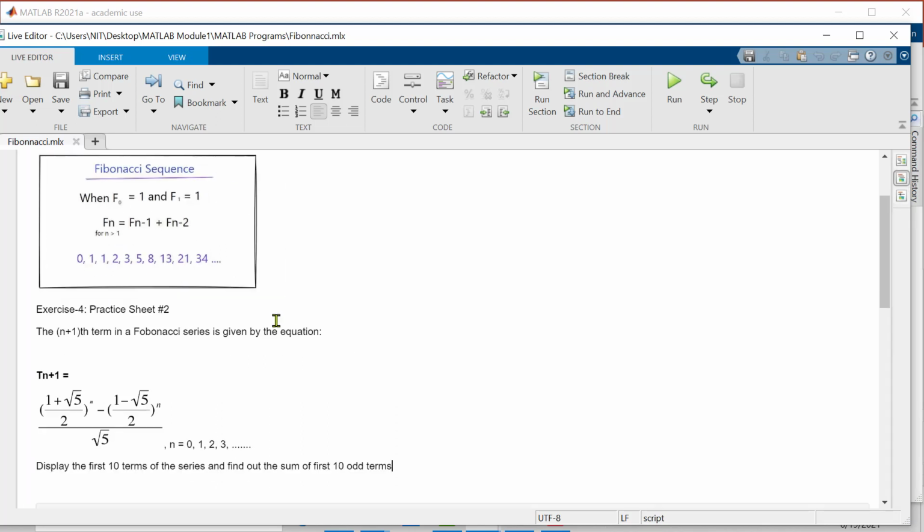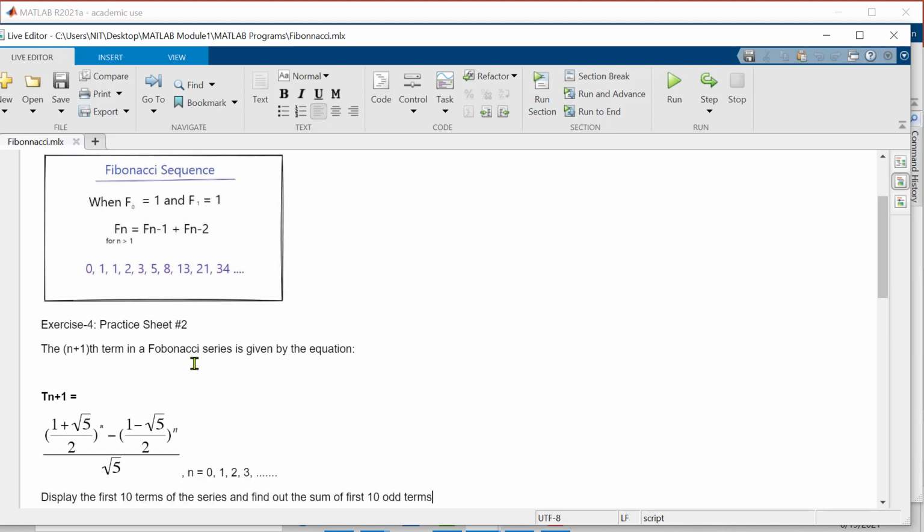The formula is actually like this. Tn plus 1 indicates the nth term of this sequence, and it is given by this formula: 1 plus root 5 by 2 whole power n. So this is the nth term, where n is 0 to infinity.